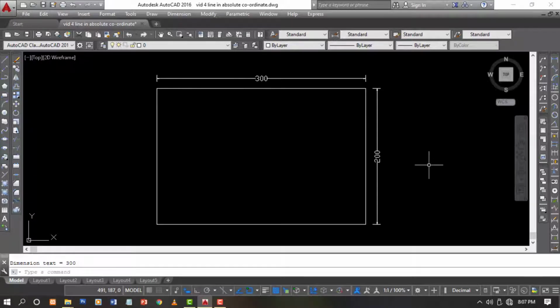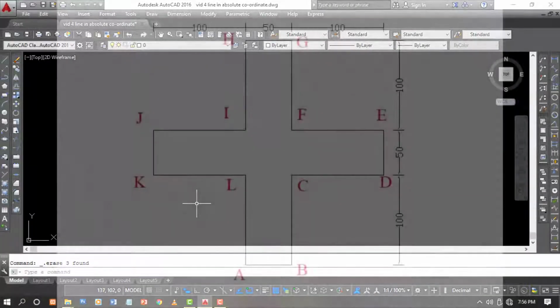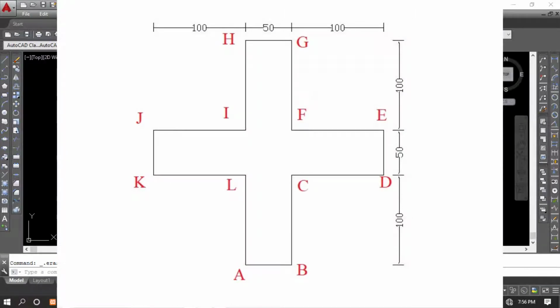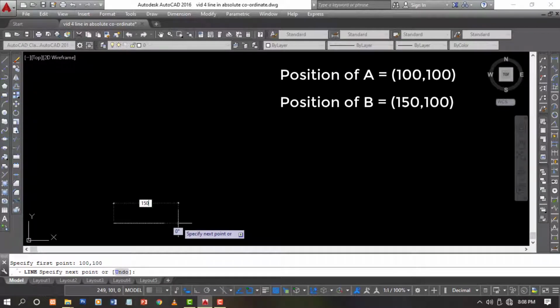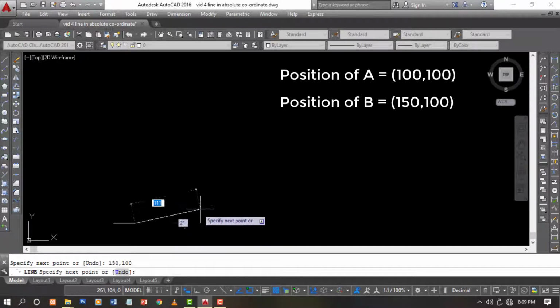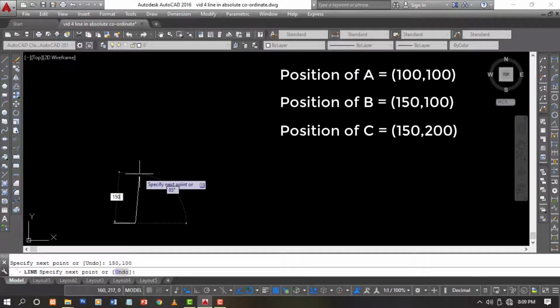Now let's draw the plus symbol. Now we are going to draw a plus symbol as given in this picture. We are assuming that the position of starting point A is 100, 100. So type L and then 100, 100, enter. Since the line AB is horizontal and it is 50 mm long, the position of point B will be 150, 100 and hit enter. For the C point, we have to move 100 mm upward from the point B. So put the values as 150, 100 plus 100, that is 200, and then hit enter.